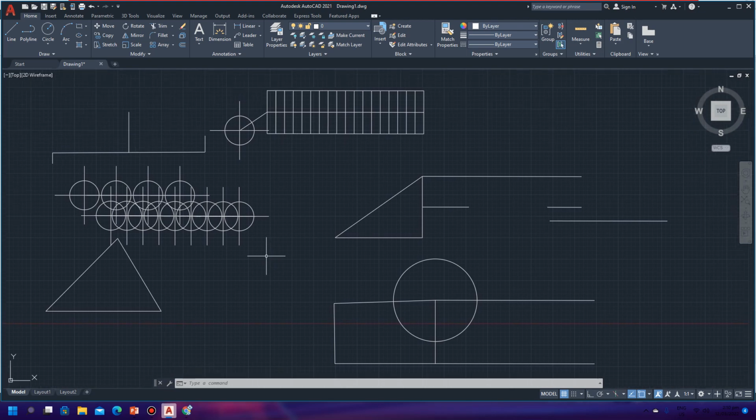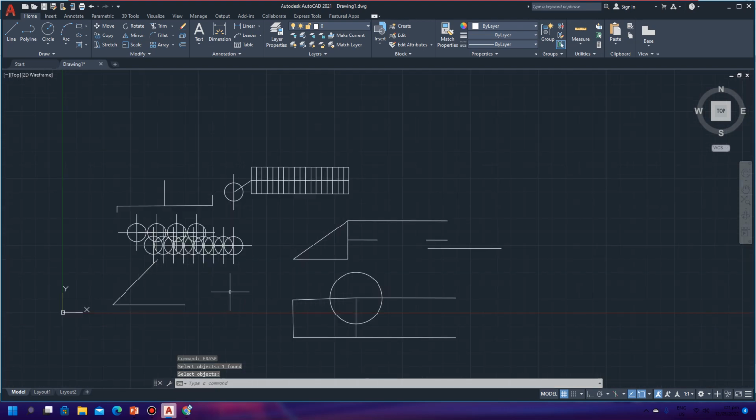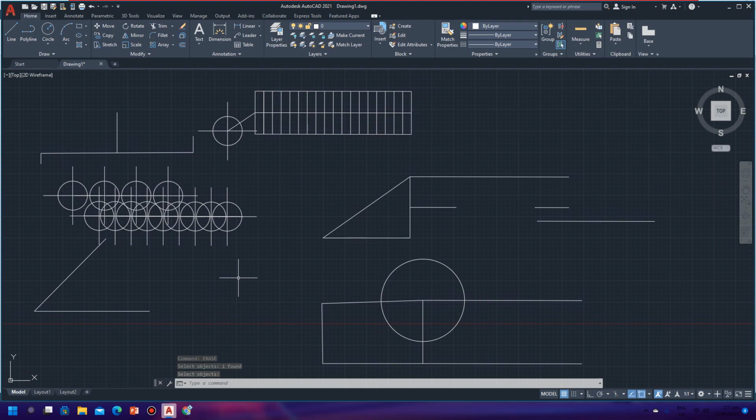Let's say you want to erase an object here. Type erase and then select the object that you want to erase by means of picking. I want to erase this line, so by picking it, I was able to erase that object. That's how you pick an object in AutoCAD.